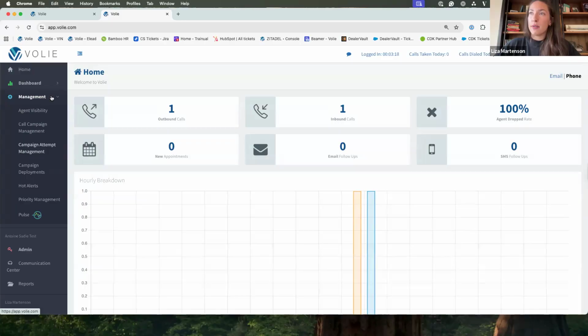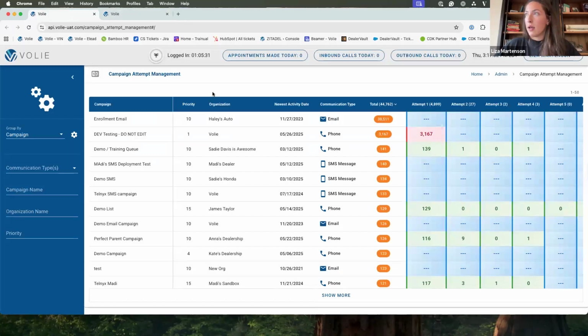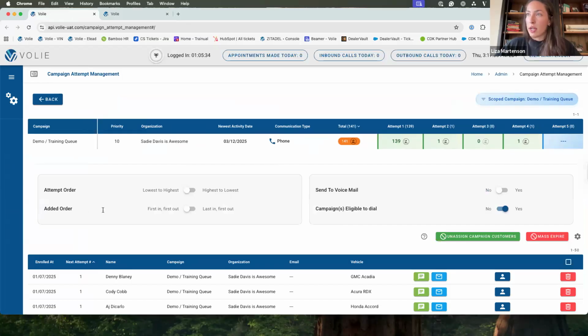Under management, priority management is where I would steer you for any priority settings. The queue order is something that you can configure here, and that's the attempt order and the added order. But those are all at the campaign level, not at the specific agent level.